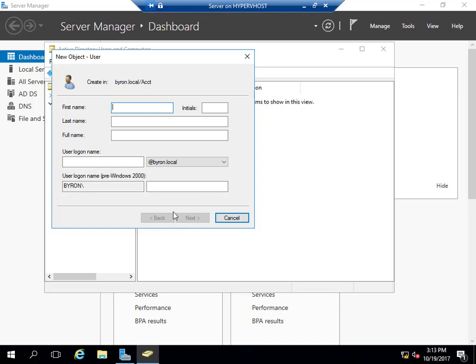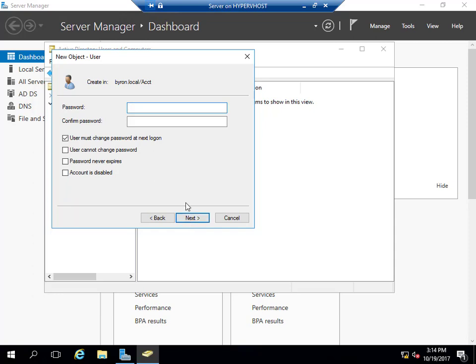And the user I'm going to create is Jeff Smith. And I'm going to keep it nice and simple, and I'm just going to make Jeff as his logon name. Give Jeff a password.